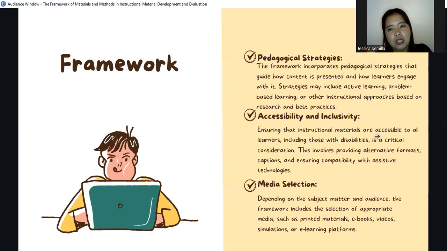Next one is the pedagogies or pedagogical strategies. So what do you mean by that?